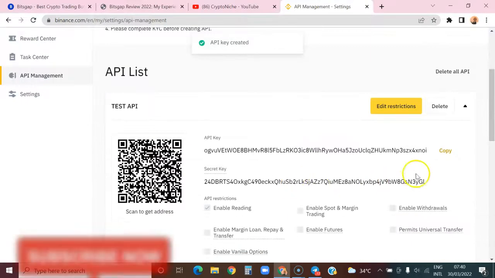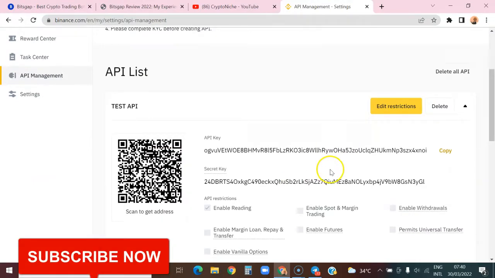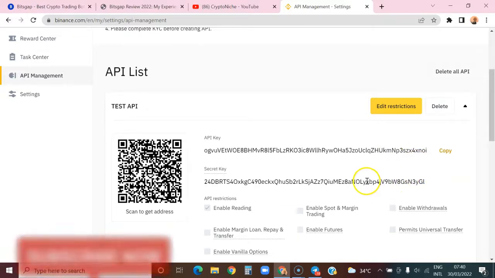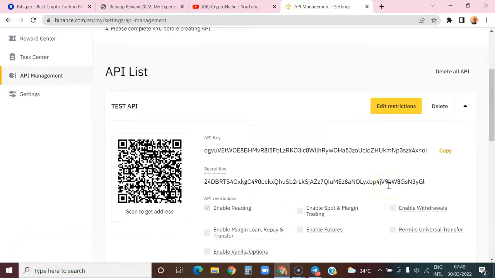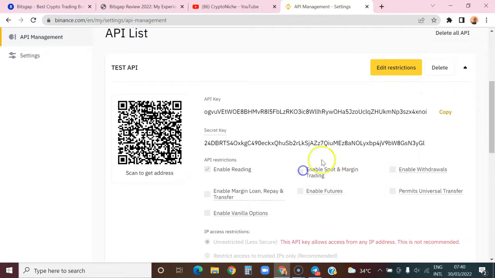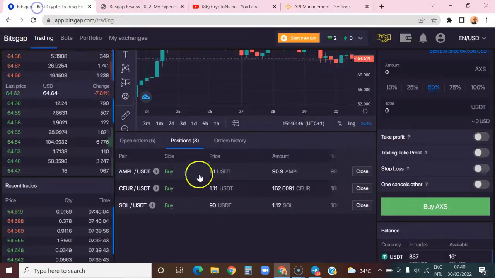Okay, so there you can see the new API, right? So I'm going to delete this API because some other guys may want to try and copy these and use them. I'm going to delete this once I'm done with this tutorial. So what you want to do now is come here, edit restrictions. You want to come here and enable spot and margin trading. Then enable futures, that is if you want to trade the futures market.